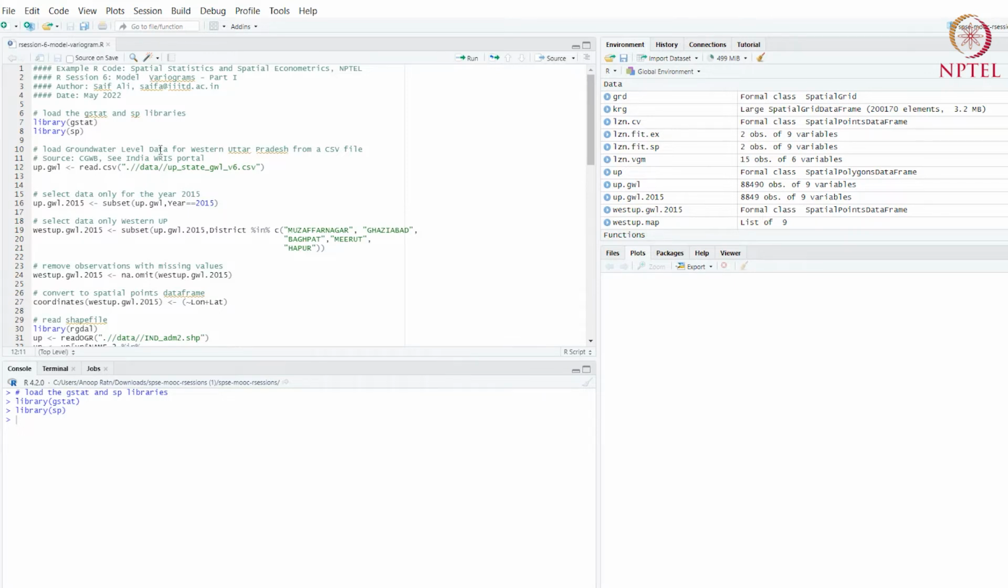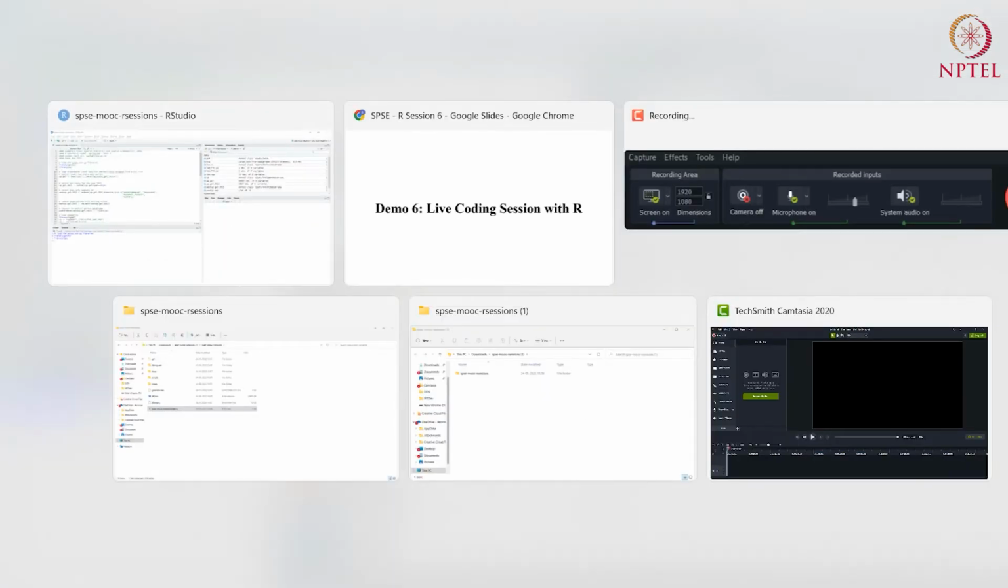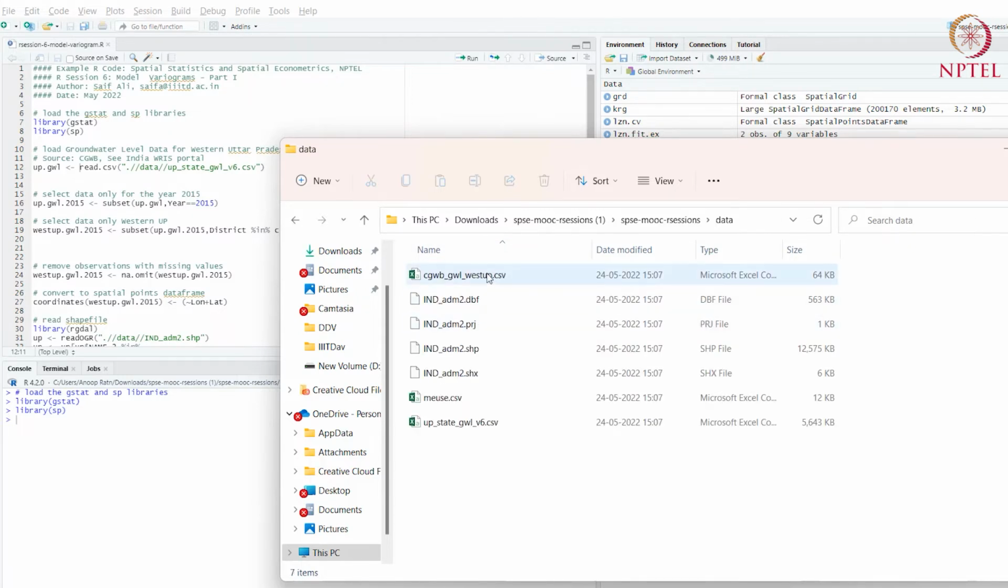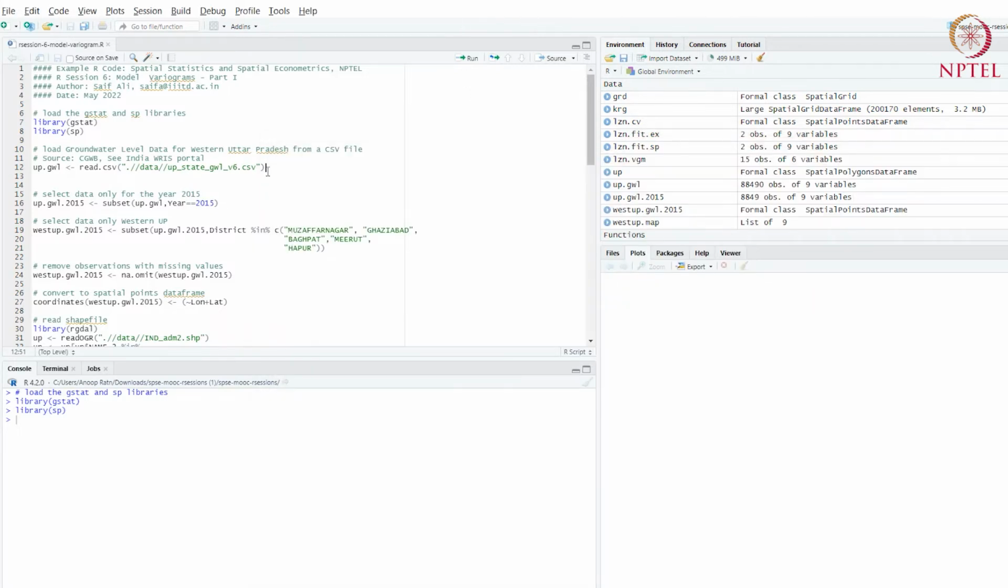I have it here on my computer inside a folder called data as a CSV file. So remember, CSV means comma separated value files, and this is basically just tabular data. So the way to read CSV files is using a function called read.csv, and we store it in this R object called up.gwl, which stands for Uttar Pradesh groundwater level. So let's read in this file.